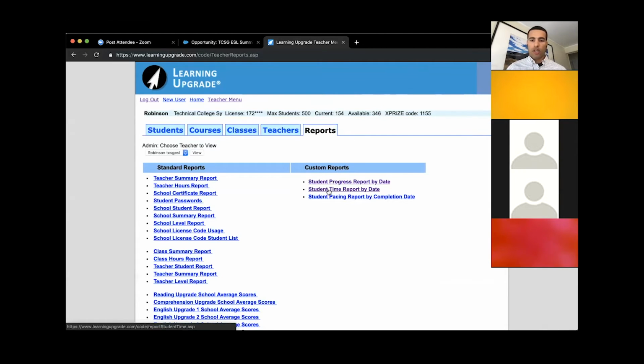So this is the student time report by date. And this is a brand new report. So for those of you that have done webinars with us in the past, this is a report that we just started in May. So I'm going to switch over to a new account here with live data. This report is only going to show data that has been logged from May 1st on. And this is going to be our new session time report.